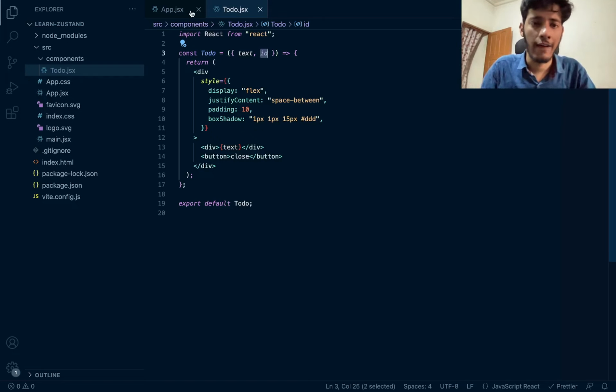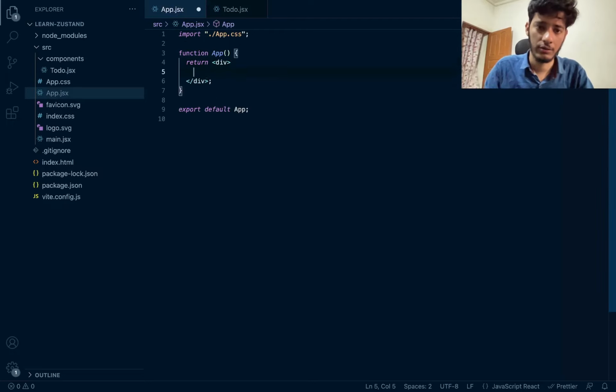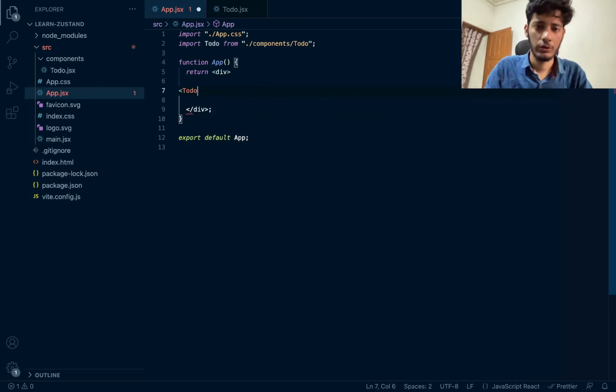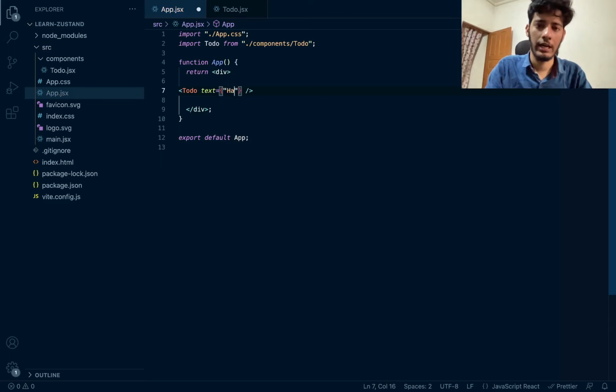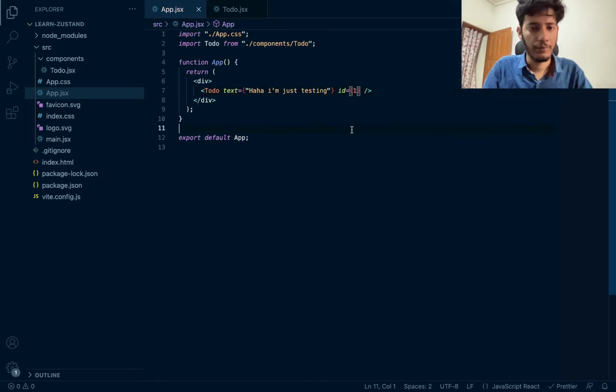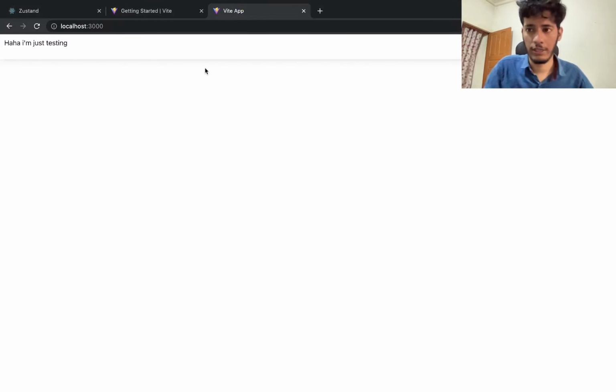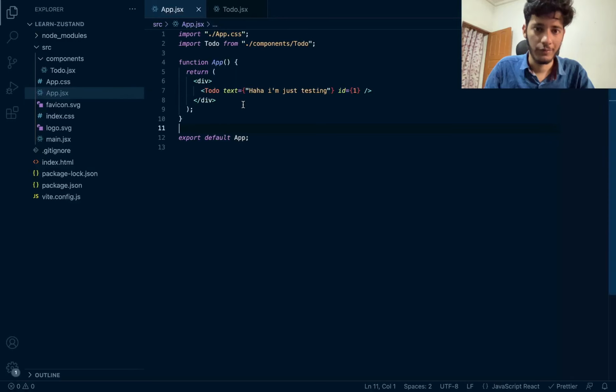First of all, let's have a look at how this component actually looks. So let's say if we just say to do, it needs two things. First of all, a text. So let's say, haha, I'm just testing. Okay. Next thing is it needs an ID. So let's give an ID as 1. Okay. Save it. And if you'll see now, this is how it looks, like a close and a button, something like that. It looks, by the way, humongous. It looks very, very big.